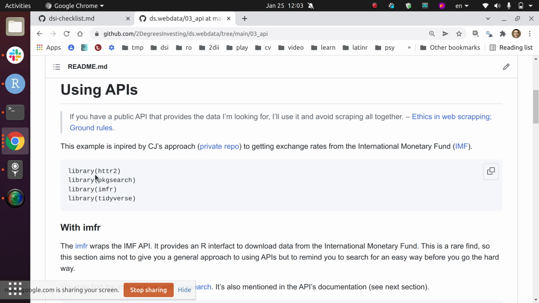So we're going to be using this httr2 package, which is the one that I want you to be most aware of, which is a general tool for querying APIs. But then I'm also going to be using a specific package called imfr, which I discovered by reading the documentation, and also with another package that is called pkgsearch, which allows us to search for packages on CRAN. Also, we're going to be using the tidyverse for general purposes.